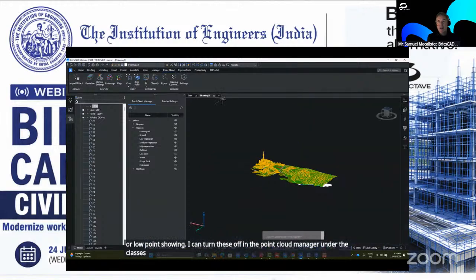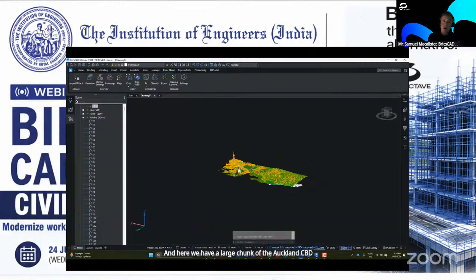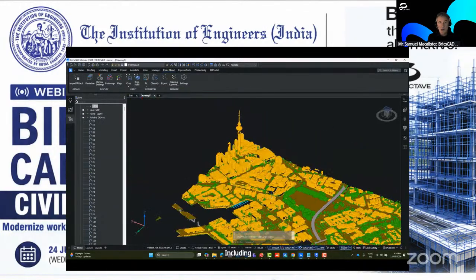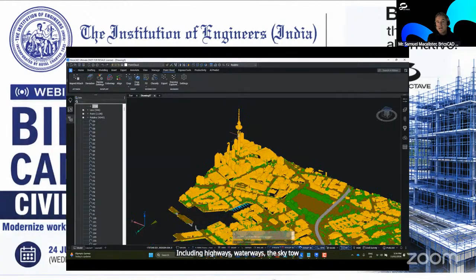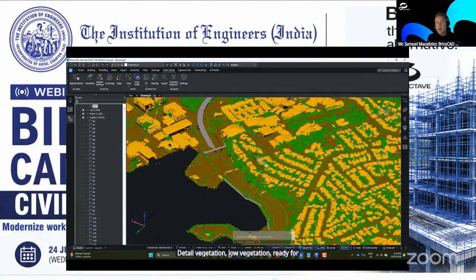And here we have a large chunk of the Auckland CBD and the lower shore area, including highways, waterways, the Sky Tower, detailed vegetation, low vegetation, ready for me to use inside of BricsCAD.